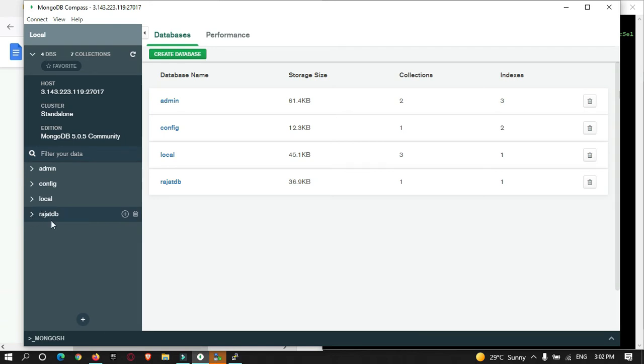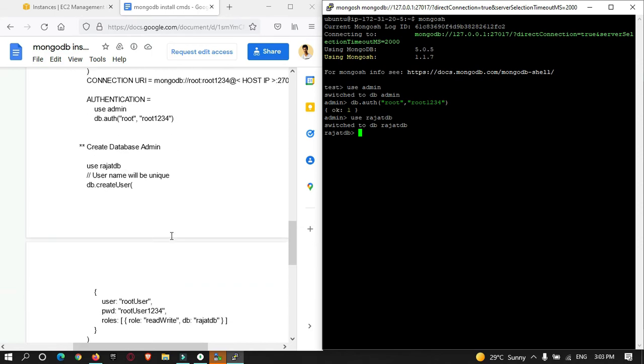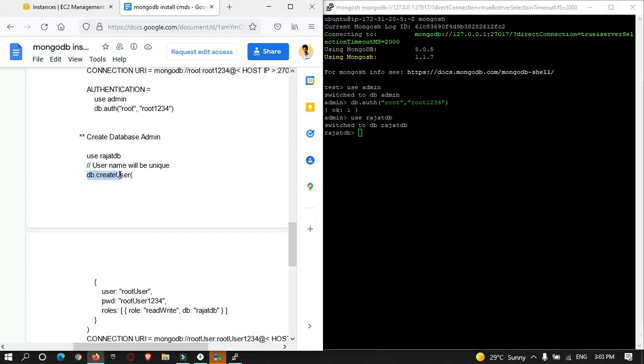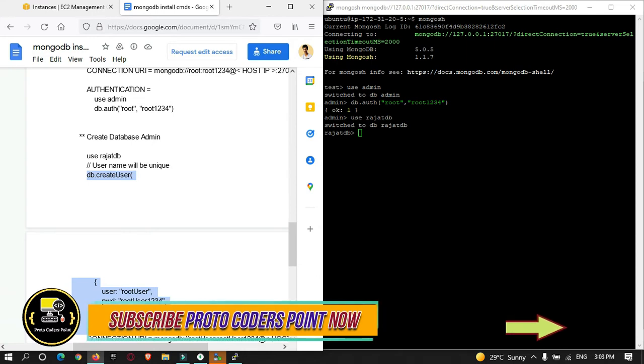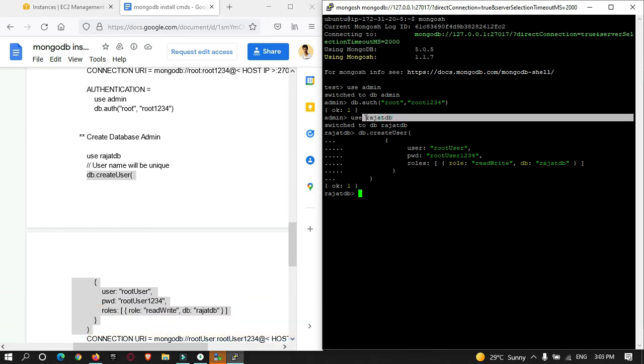So I want to use this database, and for this database I want to create a user to access only this database. Okay, so let's do it. So now here, use the db, enter, and now let's create a user. So you can see this is the command or a query to create a user for this database. So I will just copy it and paste it over here. Okay, so the user has been created for this database.